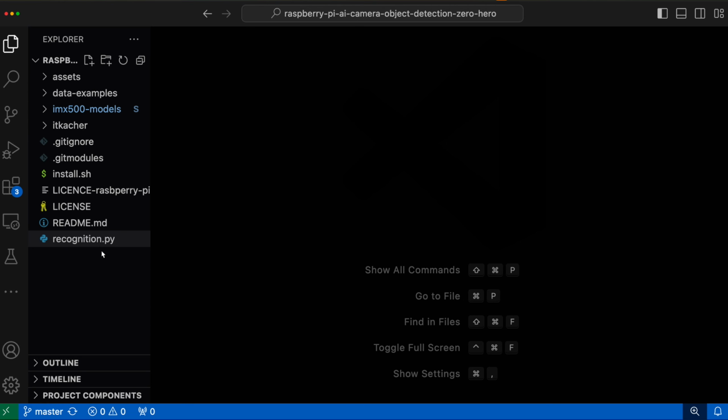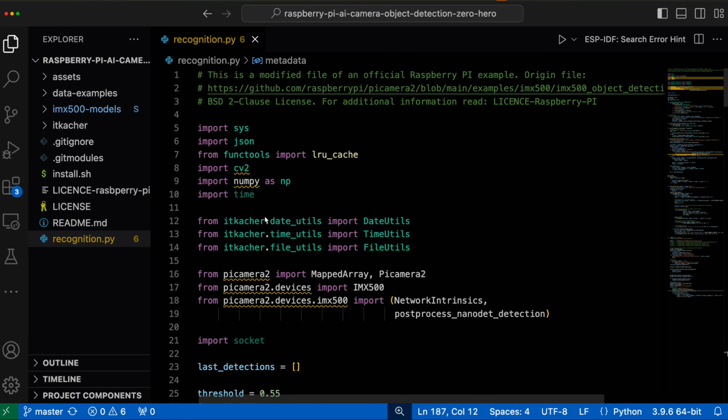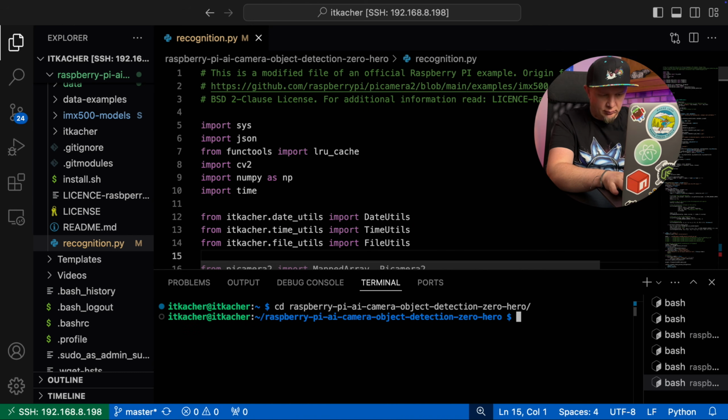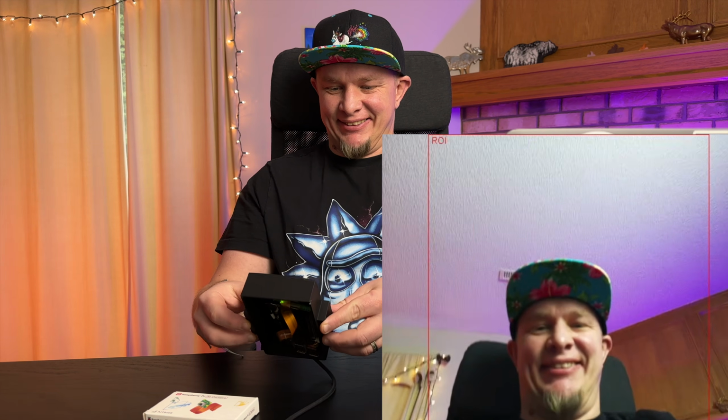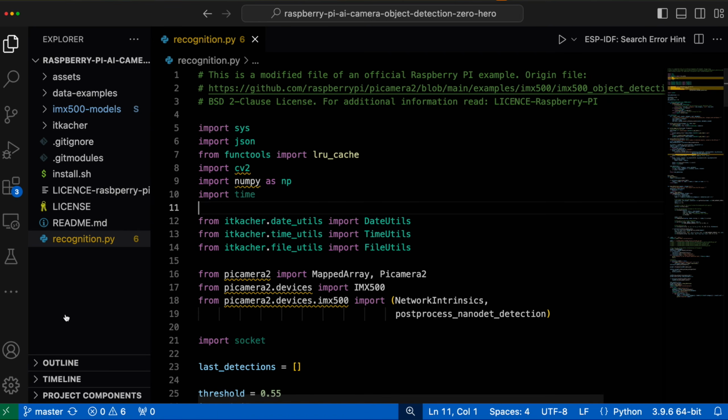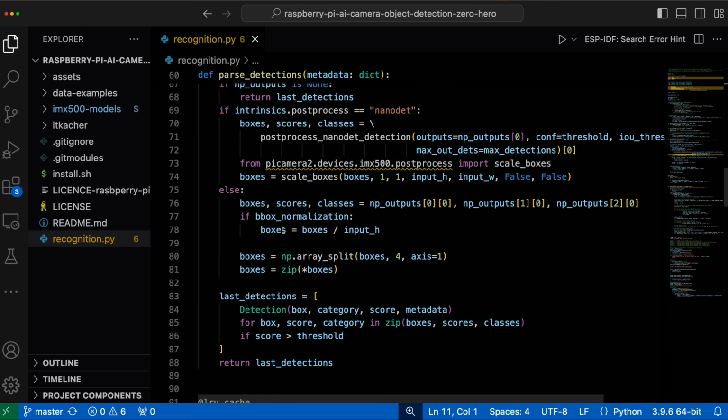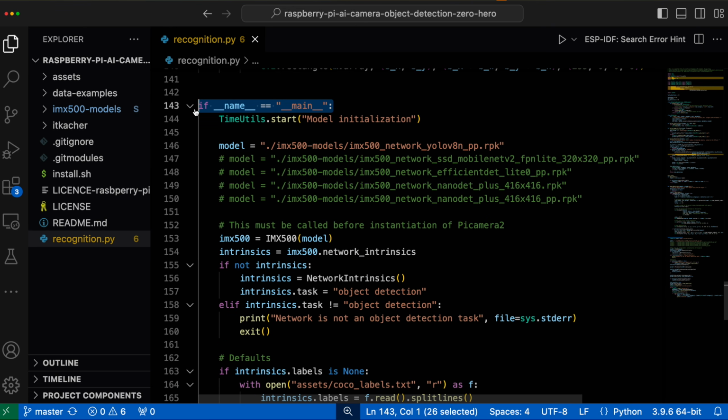The repository has a file, recognition.py, with all the needed code for real-time object detection. It's a modified copy of an official example from the Raspberry Pi developers. Let's run it and see what it does. The script detects a person and draws a bounding box around me. Now let's break down the code line by line. All the magic happens at the bottom of the script, on the line if __name__ == "__main__". There are a few lines to print logs, I will skip them and describe only the important ones.